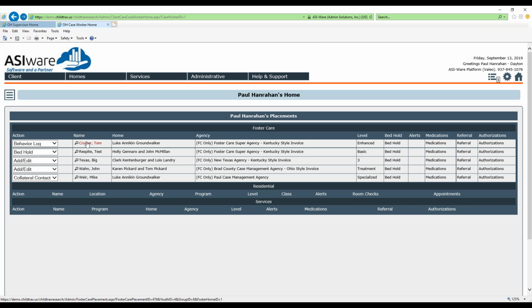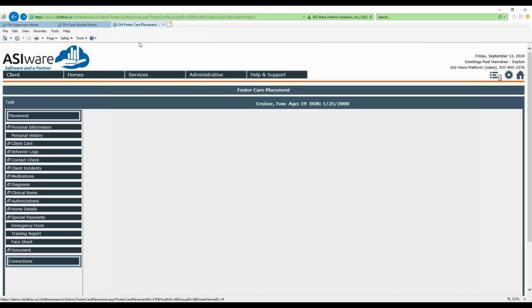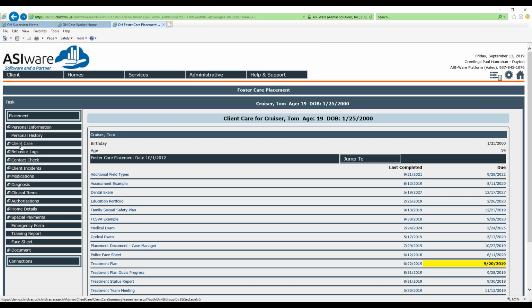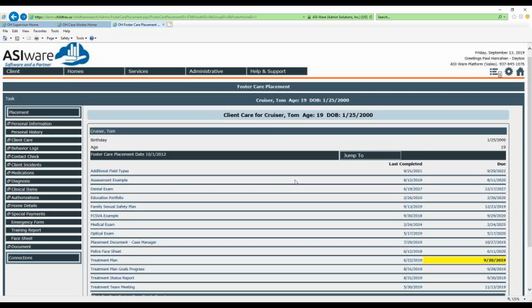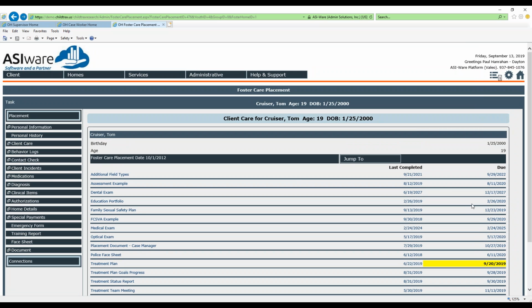If you click on Tom's name, now this opened in a new tab and you're at the client's page. All right. So if you need to go do something in that client care module, then here it is. Now, if it's something that's yellow, red, or purple, you still don't have to come to the client page because those are going to be on your dashboard. So that's why we say 98% of the stuff that you do day in and day out, you can do right from your caseworker homepage without going to the client page.